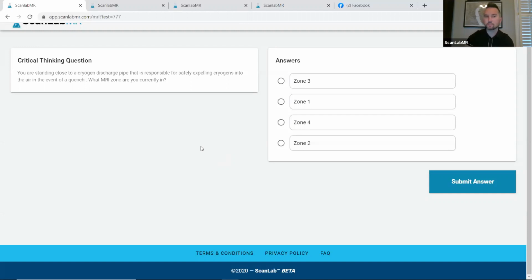And so in this case, I can say, you're standing close to the cryogen discharge pipe that's responsible for safely expelling cryogens in the air in the event of a quench. What zone are you currently in? Let me hand it over to Toby. What do you think, Toby? What if you had to guess? Most definitely zone 1. Okay, let's go ahead and do that. So we're hitting zone 1. Obviously, that is not the correct answer. Please don't do that in real life. Do not put your quench pipe in your parking lot. All right, so let's go to the next one.